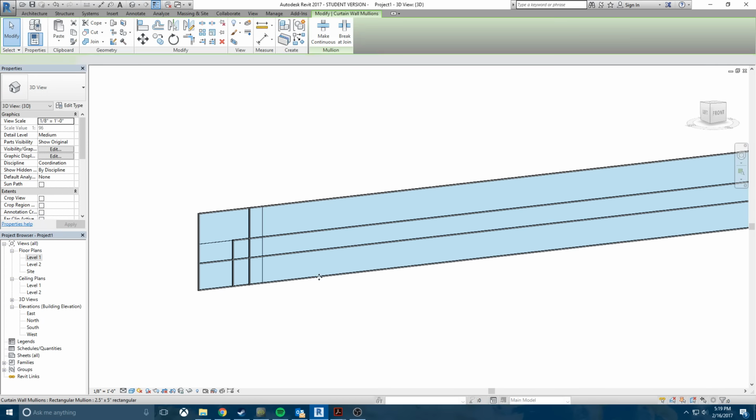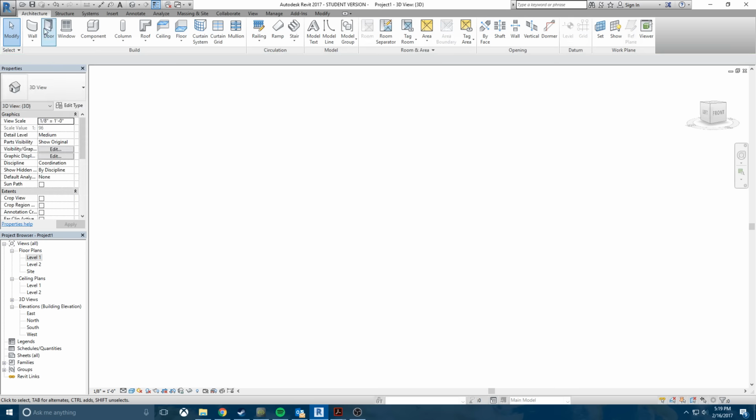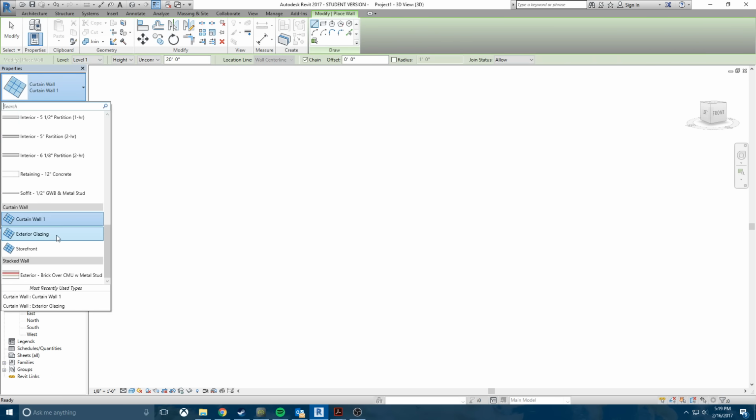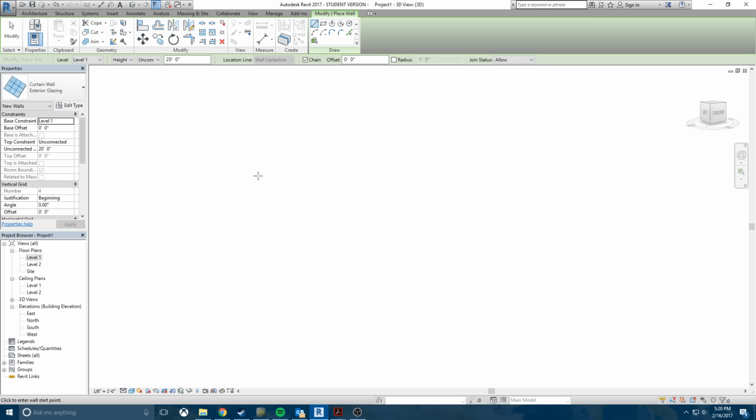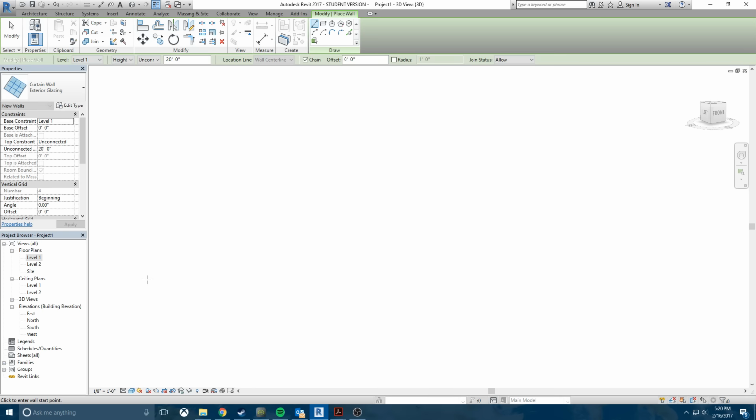So how I would do that is, I'm going to delete this for now. How I would create those walls is I would go to Architecture and then Exterior Glazing, because this gives me the grids already created, so I don't have to go in and create all those grid lines one by one. So I'm going to draw it, in this 3D view, go back to level 1.